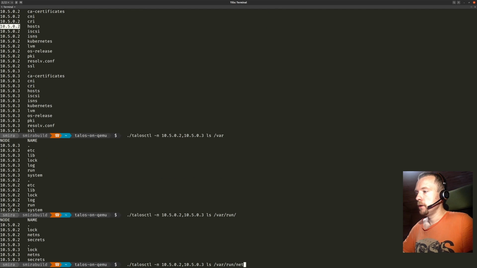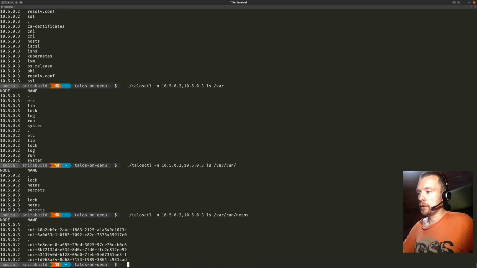So we can use this to query. You can see that in this case, information from the two nodes is different. We're looking into the network namespaces created on the node by the CNI.